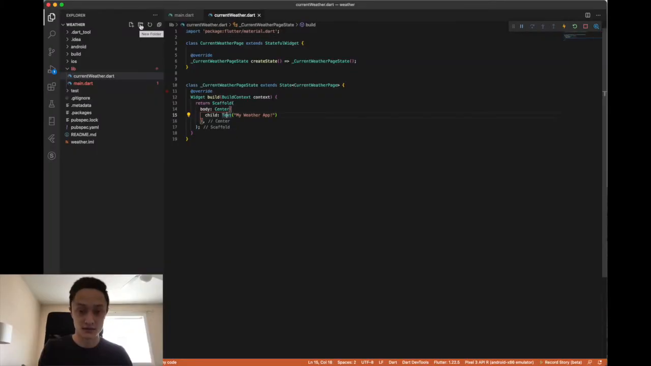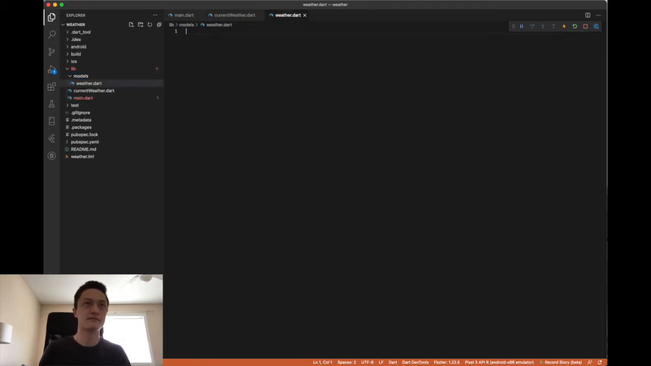Let's now create a model to store data. In the Project Explorer, I'm going to hit the new folder button and create a folder called models. Inside of this folder, I'm going to hit the new file button and create a new file called weather.dart. This will create a new file for me and open it up. In this file, we can define a class called Weather.